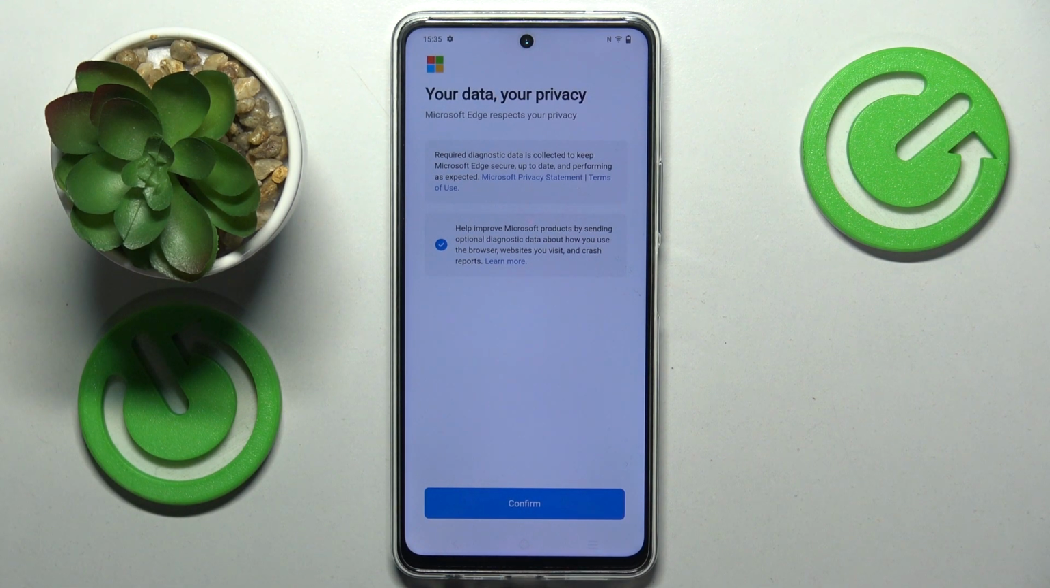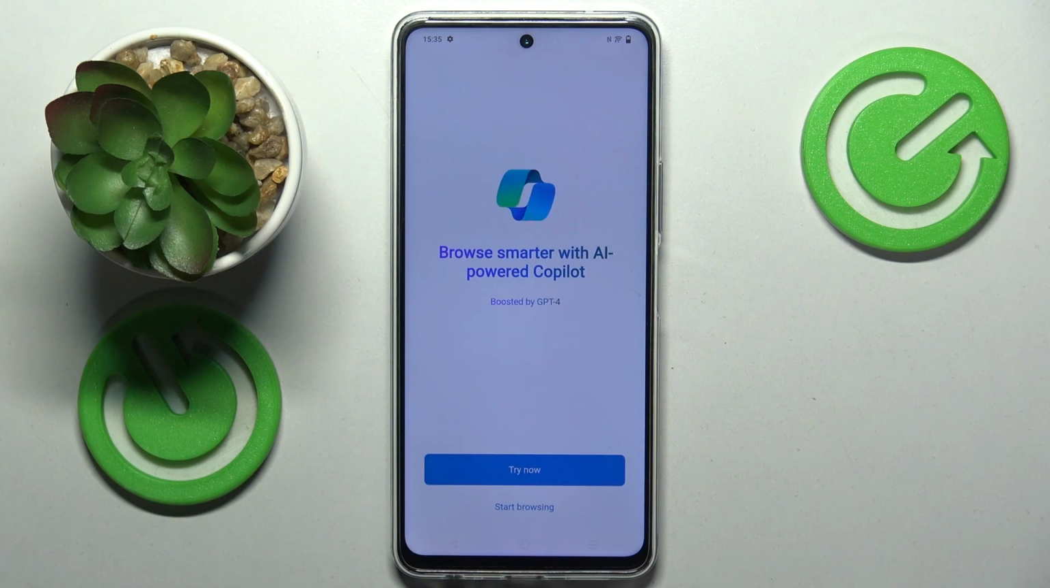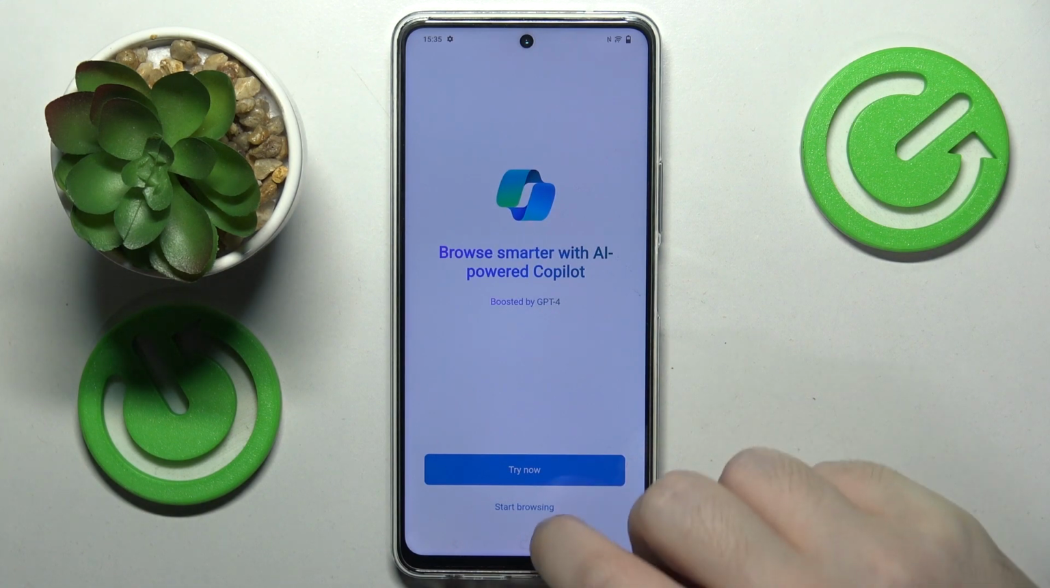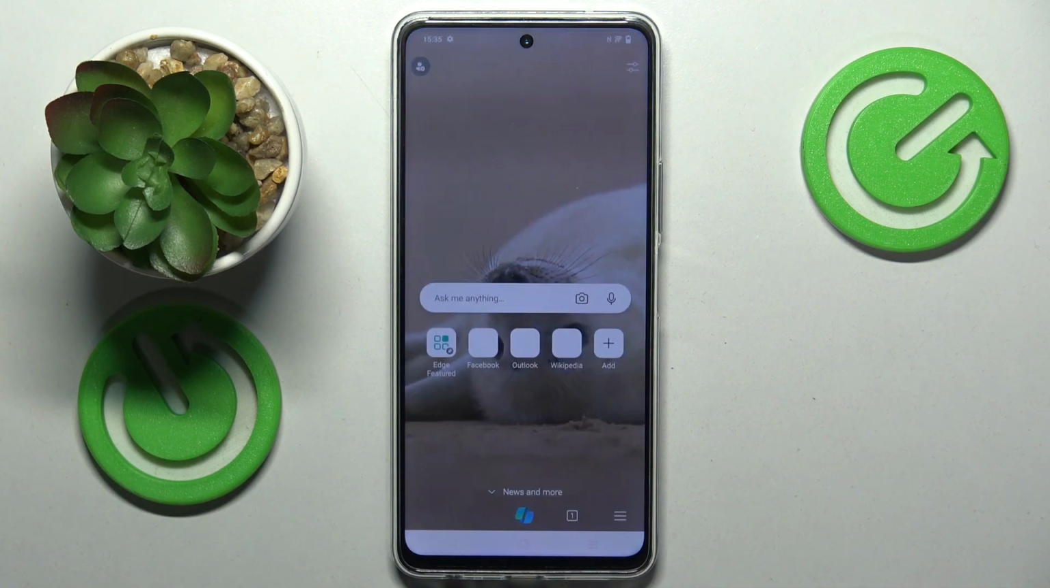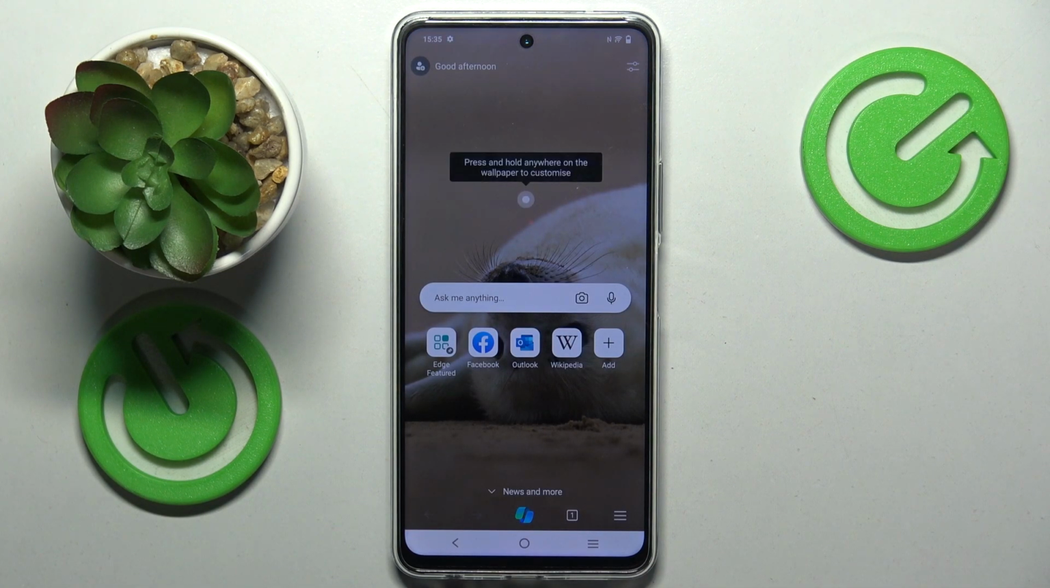Here you have to confirm your data and privacy settings by clicking confirm. And now you can try out your Copilot, or you can click start browsing. And now your Microsoft Edge is installed and ready to use.